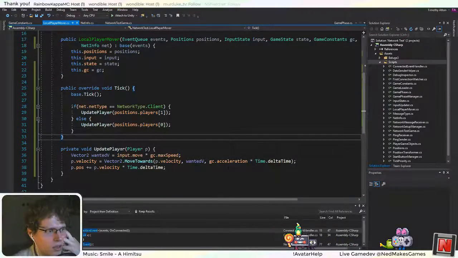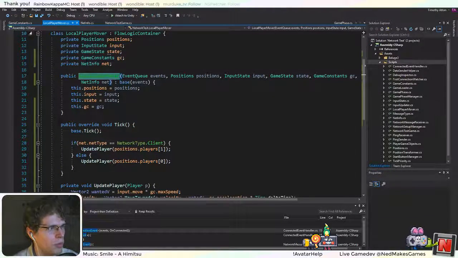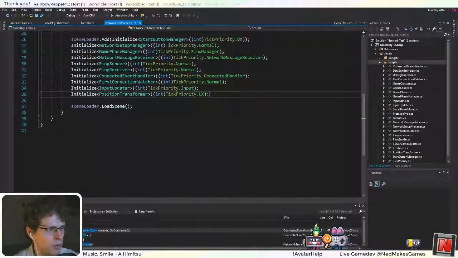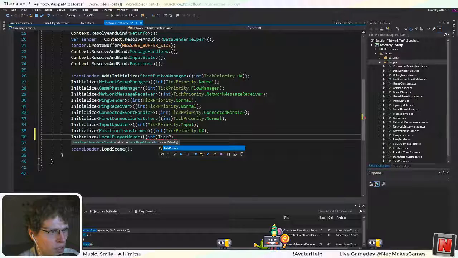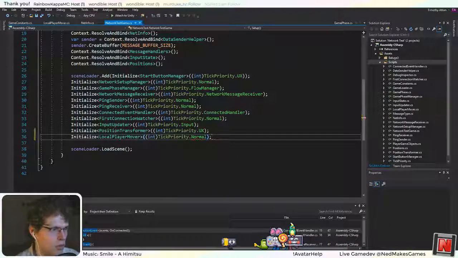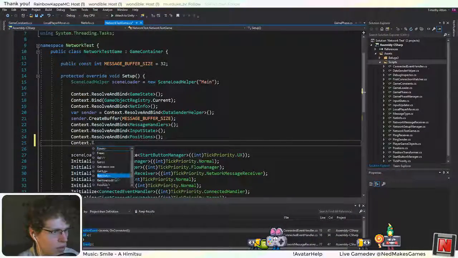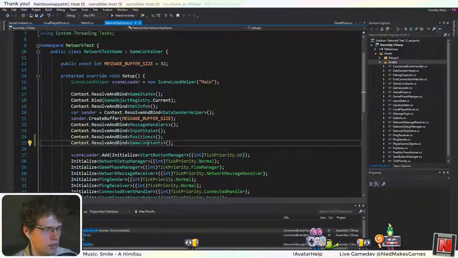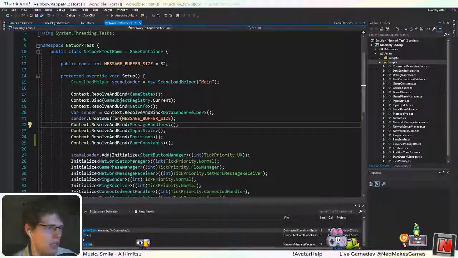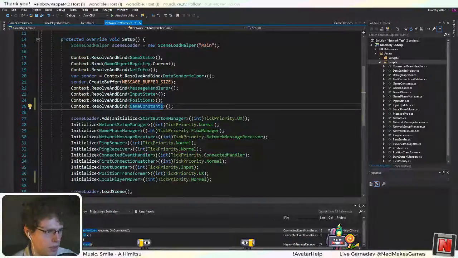Okay, let's see. I guess we should test this out before we go any further. So, local player mover. I think this can just go into the normal tick priority, and then we'll also need to add the game constants here. The game constants doesn't really even need to be its own class, it could just be a static class, but we'll just leave it like this in case we ever do want to put it into the editor.